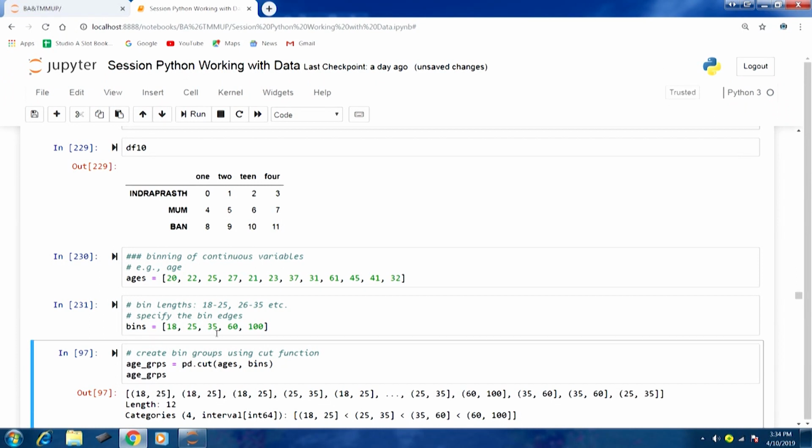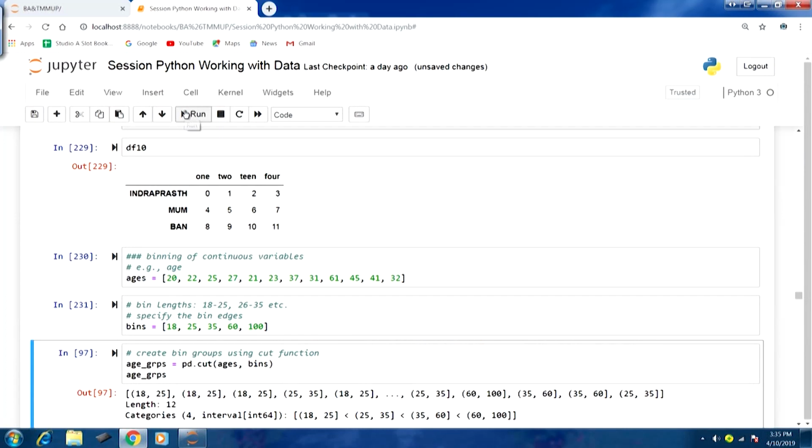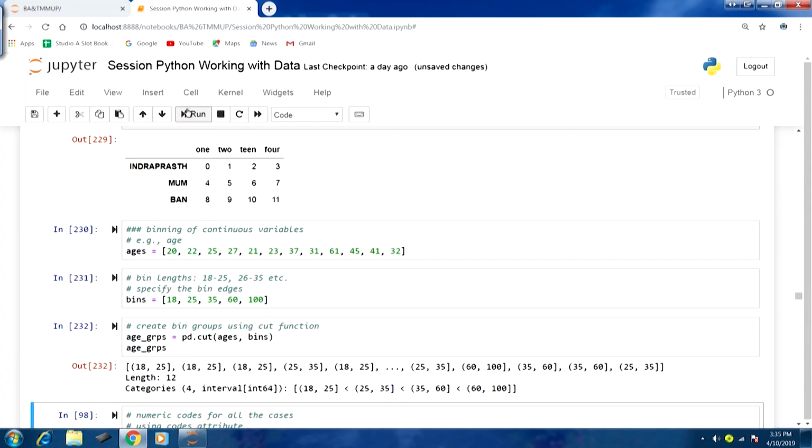Once we do this, the ages variable can be called the age_groups variable. To perform this process we use the cut function. This is a pandas function, pd.cut, and as the first argument we are passing the variable ages, the continuous variable which we want to cut, where we want to perform binning, and then we also specify our bins, that means the bin edges which we would like to follow to actually perform the binning on the variable ages. If I run this, we will have the binning here.